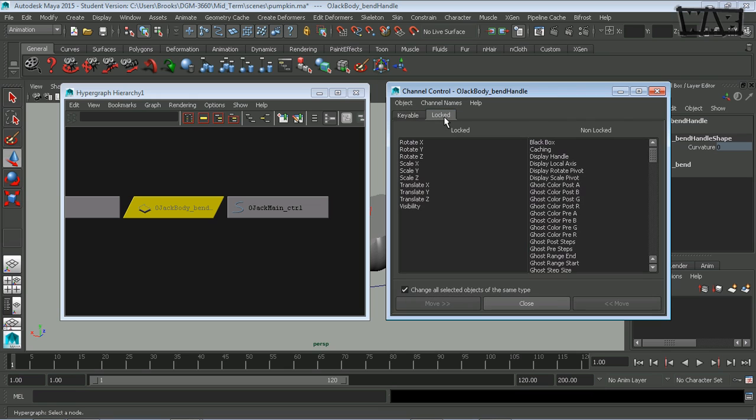Okay, to unlock an attribute, you go to the Locked tab, and you can grab these attributes and move them over to the right side to the non-locked side. Or you could grab one of these non-locked attributes and move it to the locked side. And that's how you would undo that. And that's probably a good place to stop today.